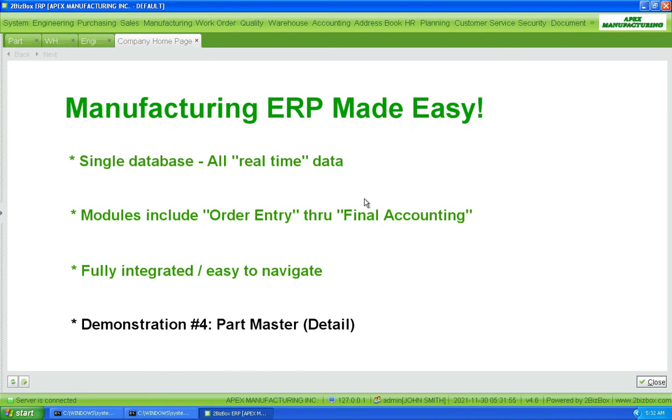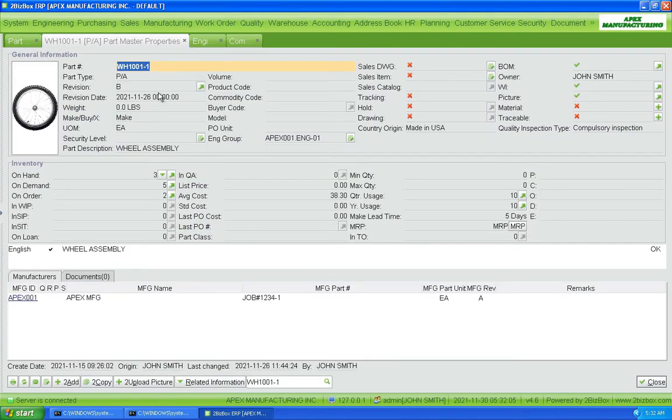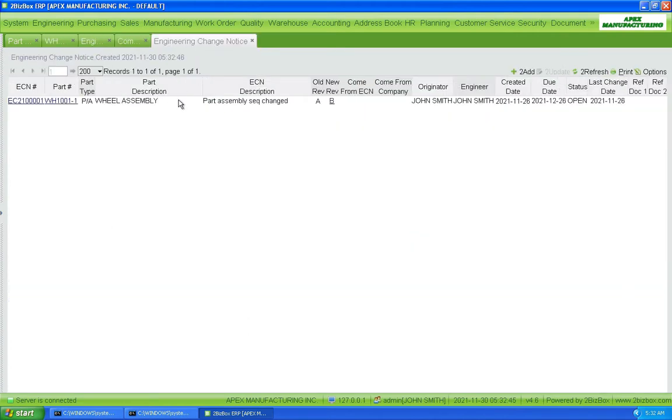So this is demonstration number 4, and it's on Part Master Detail. And going to the Part Master itself, the first field that we haven't covered so far is revision level. And if the revision level has rolled, you would find it as far as the history of that. You'll find it here, and you would have the ECN that changed it from A to B.